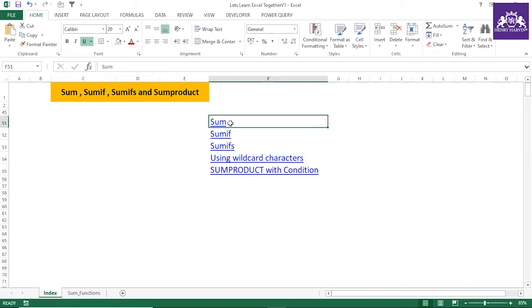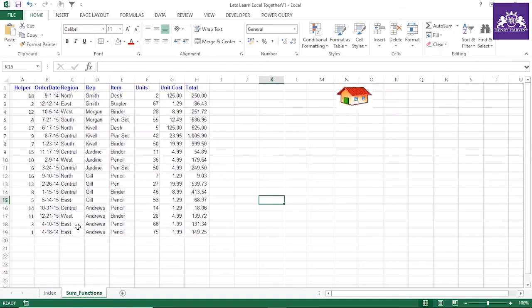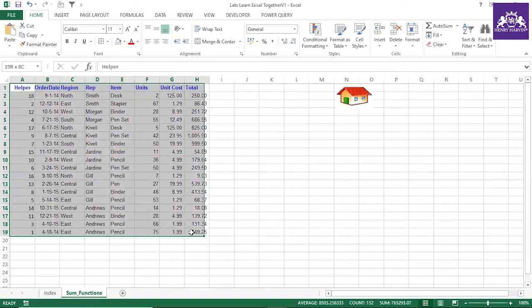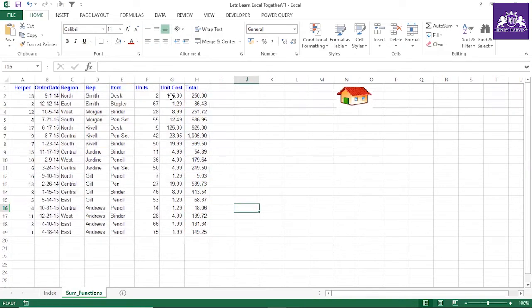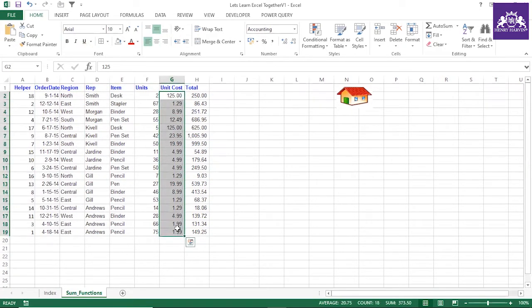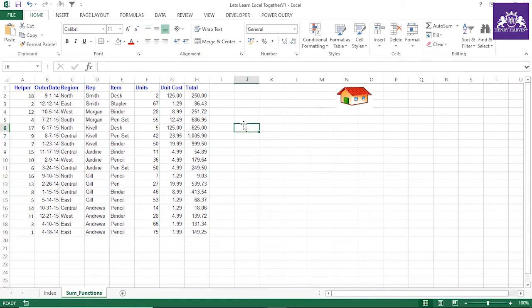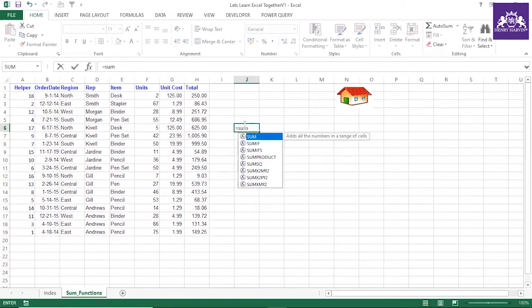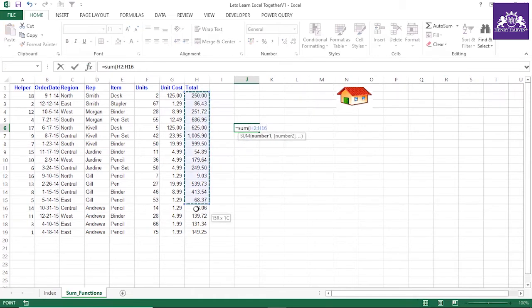Let me start with basic SUM. Let me go to my tab, SUM functions. Guys, this is my dummy data. Now I want the sum of this entire column, Unit Cost. How can you get the sum? This is one basic formula: equal to SUM, and you can select this entire array this way, or whatever array you want. So this way you can have the result. 373.50 is the total unit cost.